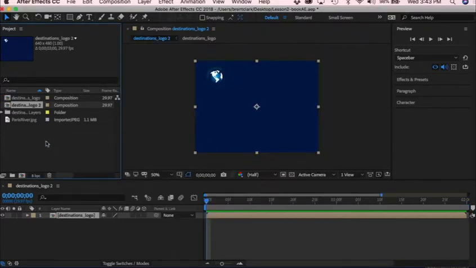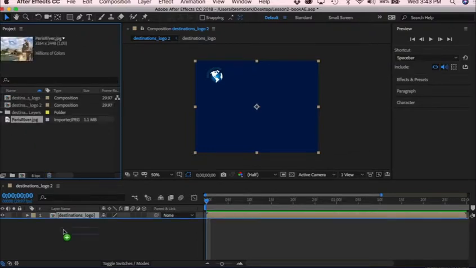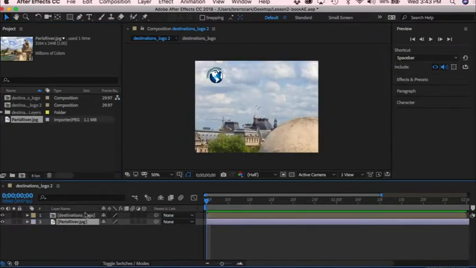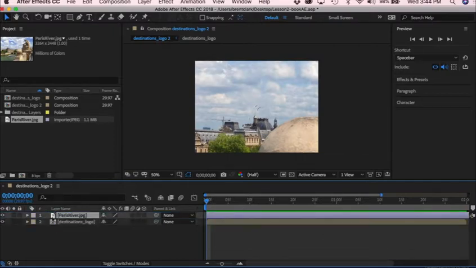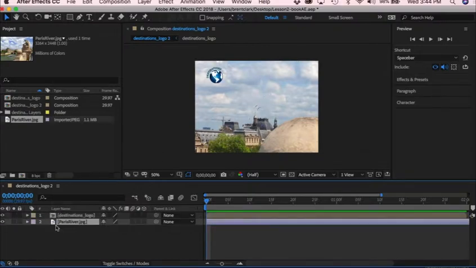We'll go ahead and bring the Paris JPEG down. So now it is at the bottom layer. Each time you bring in something down here, it creates a layer over here, as you can see. If you bring it to the top, it'll be in the foreground. If you put it on the bottom, it'll be in the background, and you'll have the destinations logo here in the foreground.